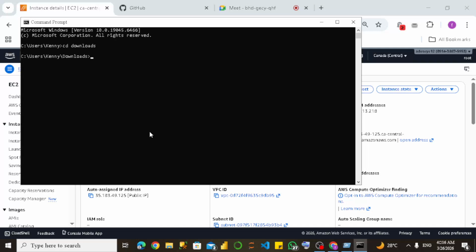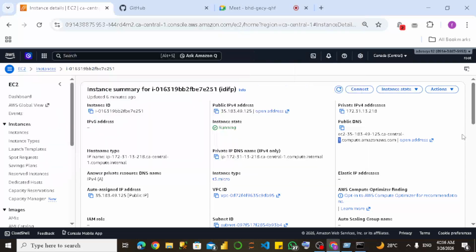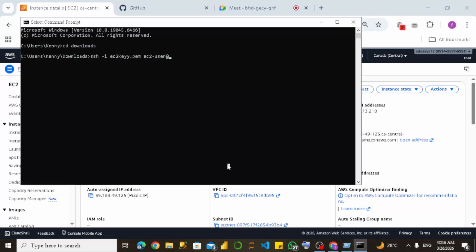Now, I will say ssh space -i space EC2 key.pem, space ec2-user at. Now, where's the IP address? Let me go for the IP address. Let me copy it, come back there, and paste it.